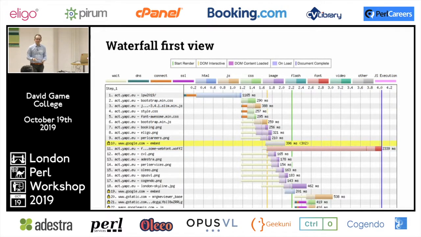Right, so onto the waterfall. Who here has seen a waterfall chart before? Okay, good. So much like the previous one, time goes to the right. On the left is when the browser makes the first request to the page. The different colors are different types of resources. So purple is images, and fonts are orangey.